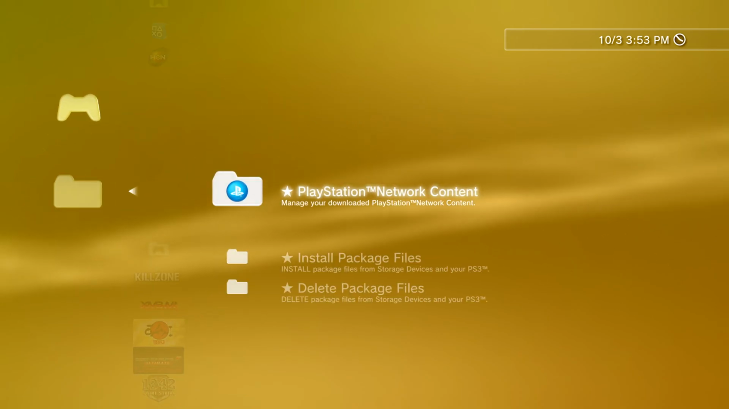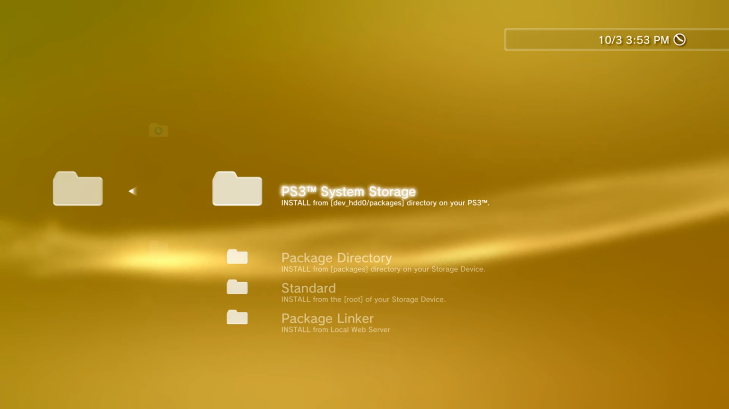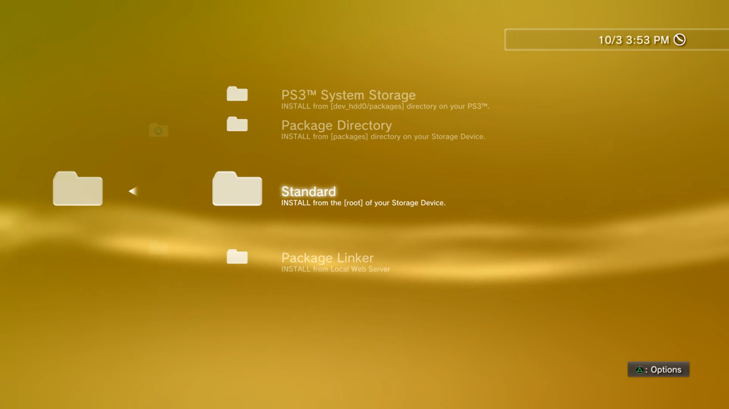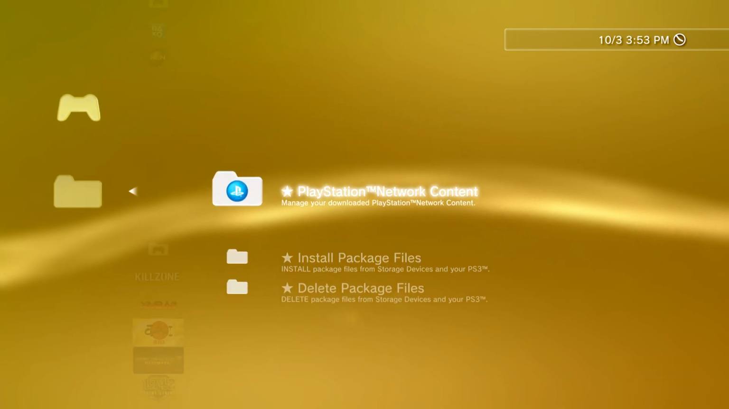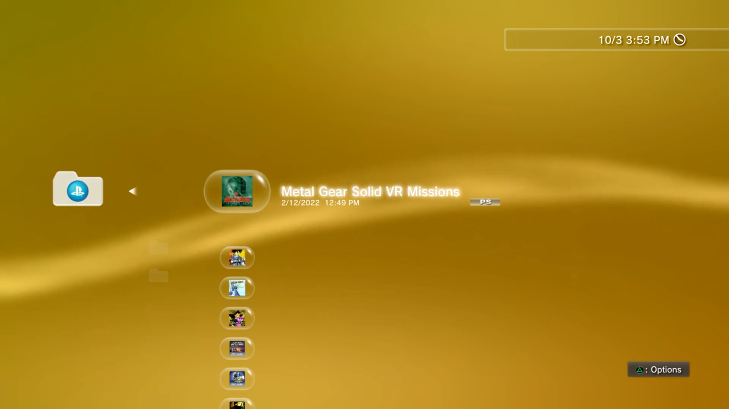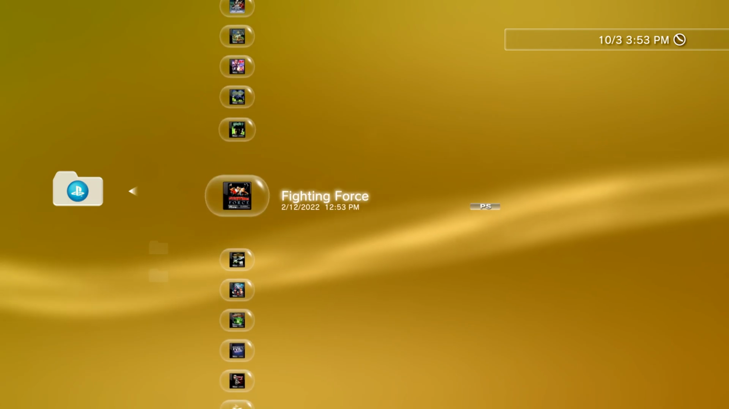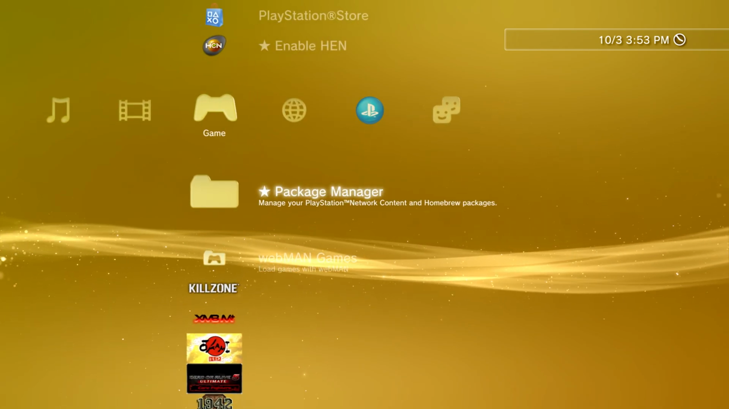So you just go into package, install package files, and you can store package files on your internal PS3 hard drive, or you can just put them on a USB drive. And if you click on standard, it'll show you the root of your USB drive. Anything you download from PlayStation Network, like PS1 digital games that you own, they'll show up in here now instead of on the main game screen. But that is essentially the modding process.